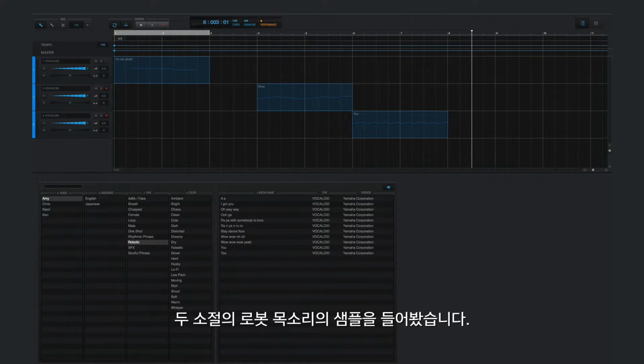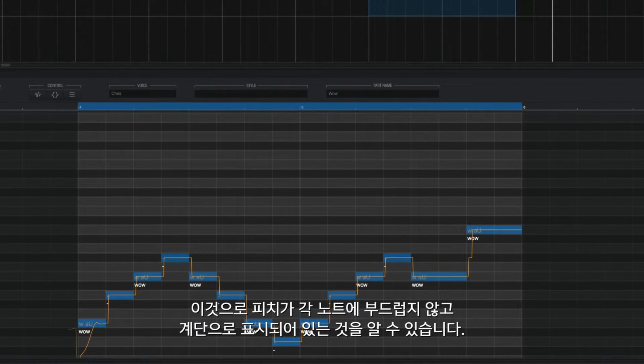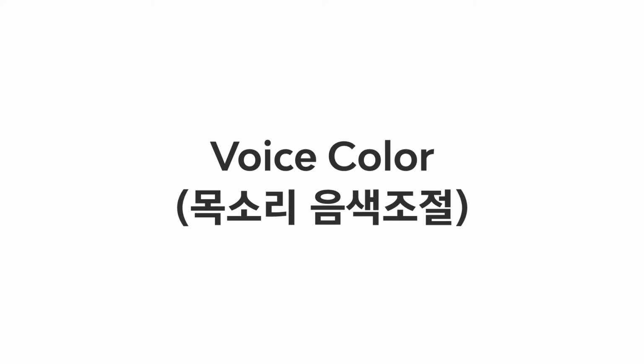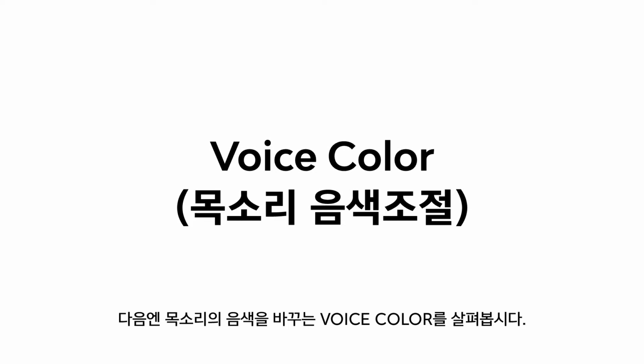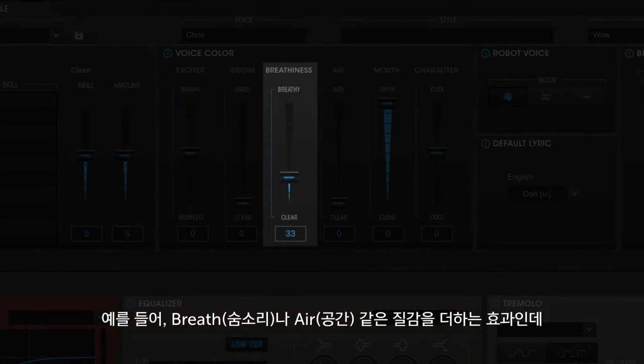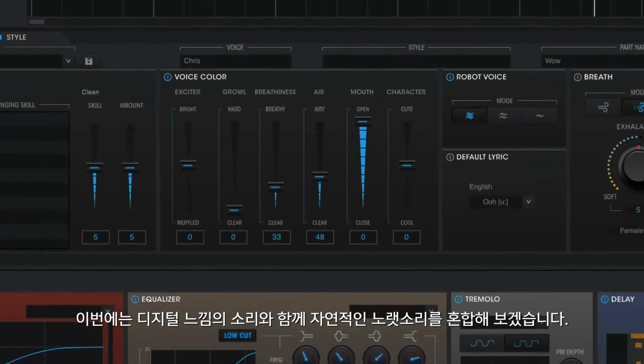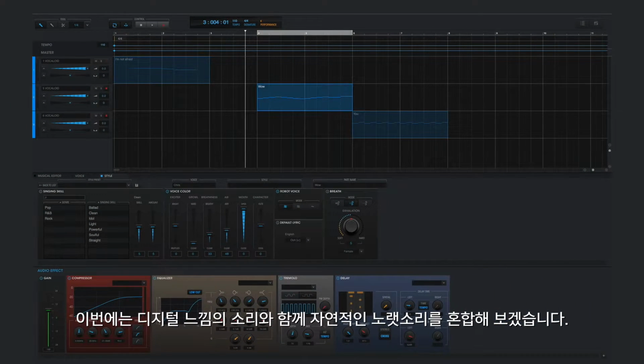So these are two examples utilizing the robot voice, and you can see the pitch jumps directly to each note, avoiding any type of bending or natural singing movements. There's this full voice coloring section as well to simply change the characteristic of the voice. For example, I can add some more breath or air to this voice to bring a mixture between a digital sound and a natural airy sound.